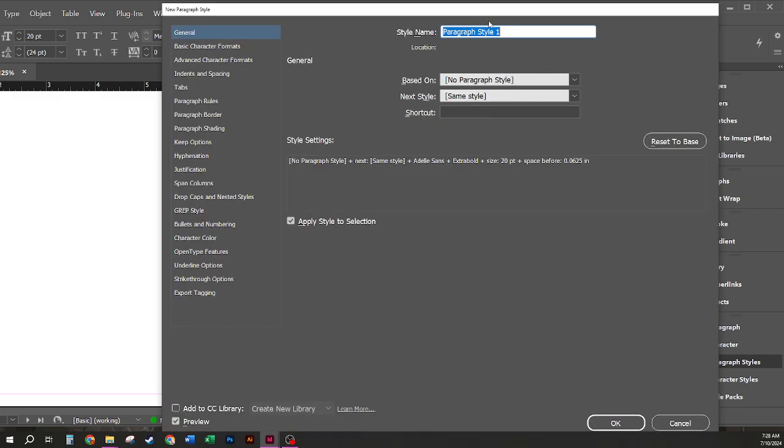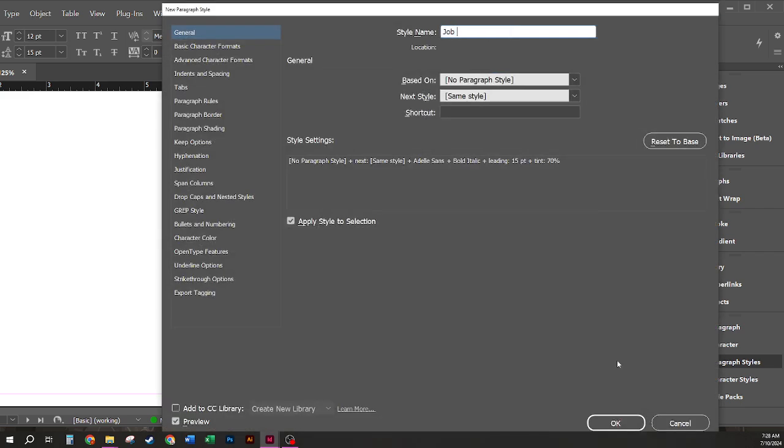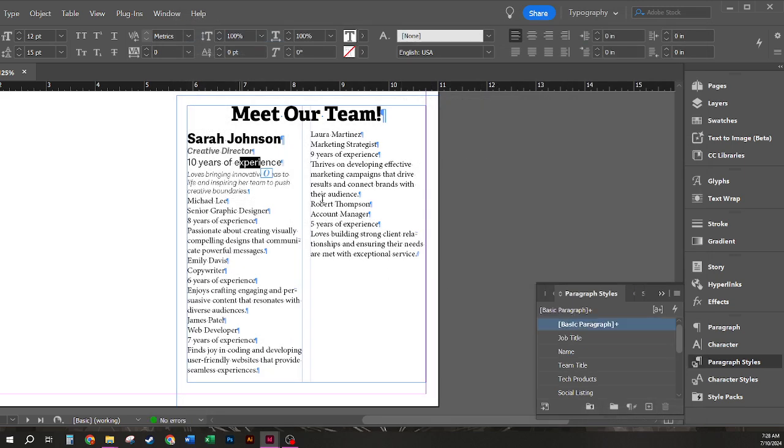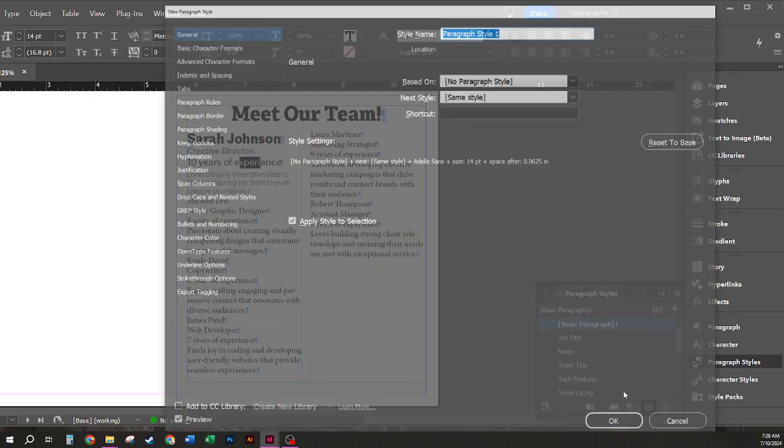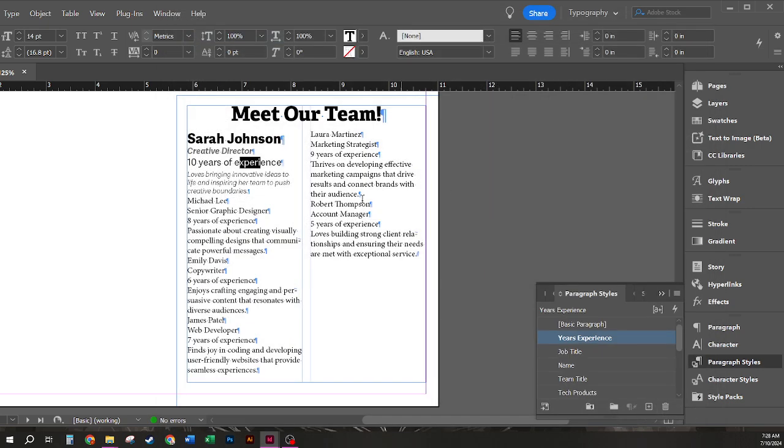We're going to repeat this for all of the items that have been styled. Alt Option click on the new style name. We're just going to call this name. Next, we're going to select and create job title. We're going to go ahead and call this years experience. And in the last one, we're just going to give it a short and easy name and call this skills.